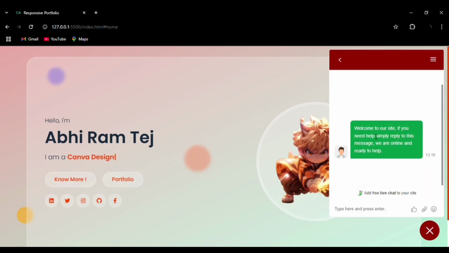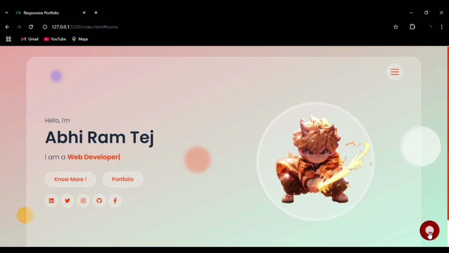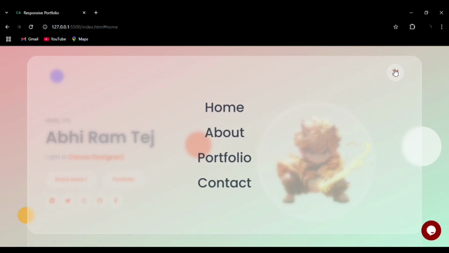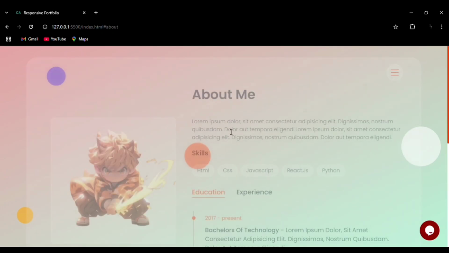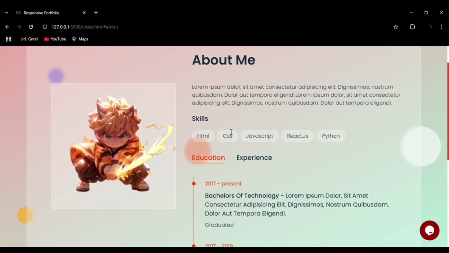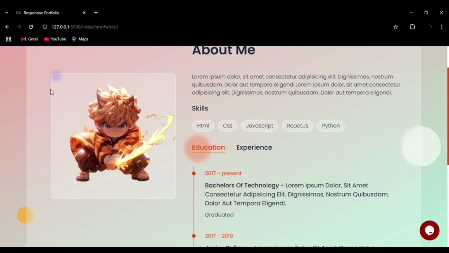Welcome to the chat. This is one of the online chatting sections that I've created here. Then we can go to the next section, that is the about section. This is the about section. You can see the portfolio image, the border curvature that we have done, and how neatly we have aligned the skills using the glass morphism type.